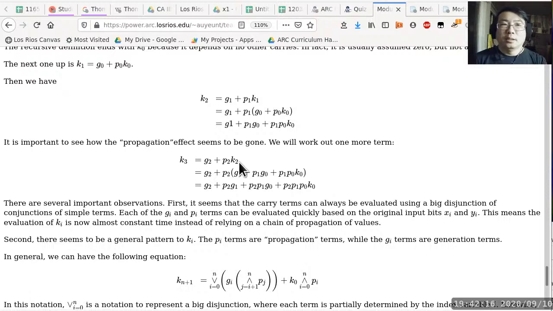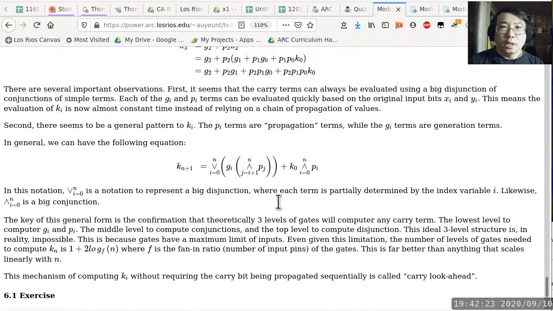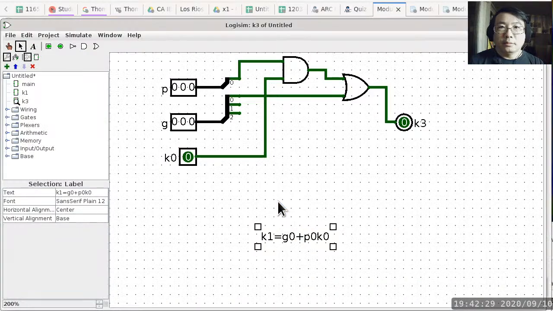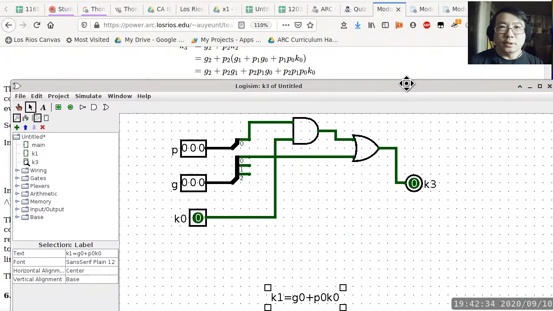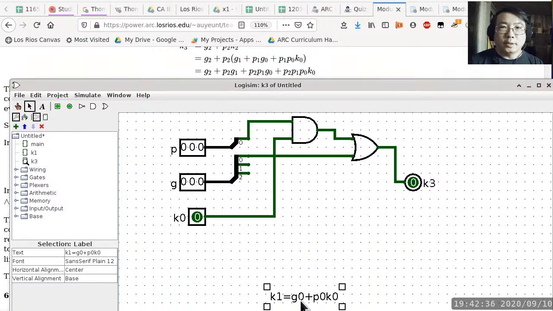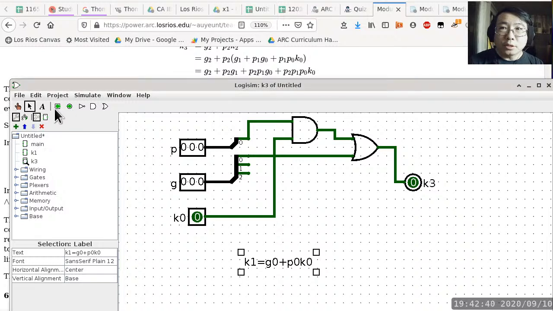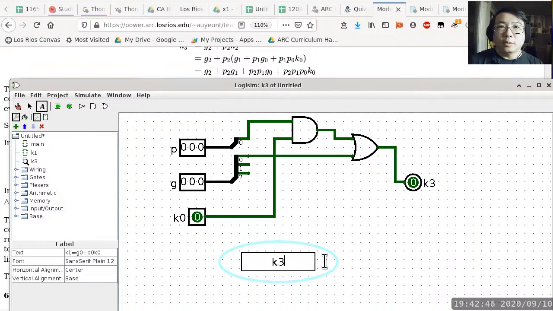Okay. All right. So let's go ahead and copy this expression into Logisim, then we'll work with Logisim. This is going to be the slightly more difficult part of this assignment or this lab. All right, so we'll go back to here, and let's see. I think we can change the text. Yep. All right, so this time we're working with K3.